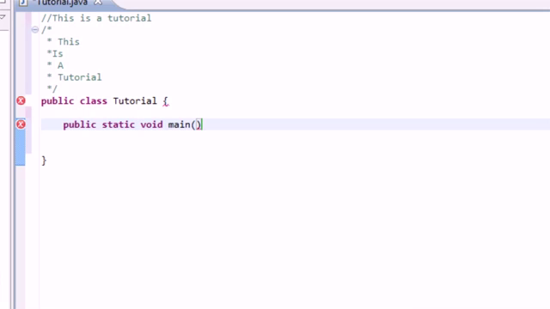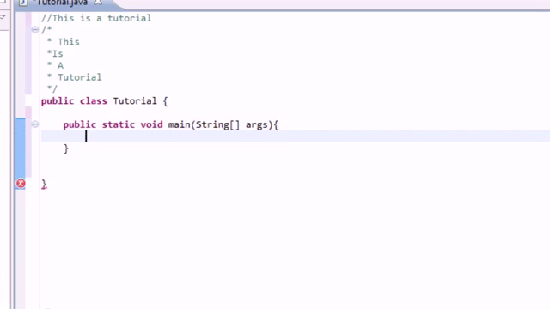So we can declare what these arguments are going to be by typing capital S for String, and then String, and then you need to open close brackets. It will automatically do that for you once you hit a left bracket, space, and then type args. And then once you do that, you need to open up a curly bracket, press enter, and it will automatically close it for you. So now we've got our very own main sub.